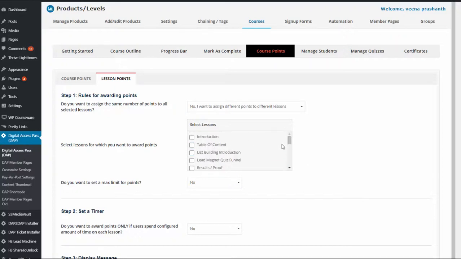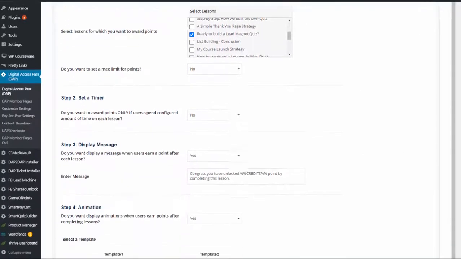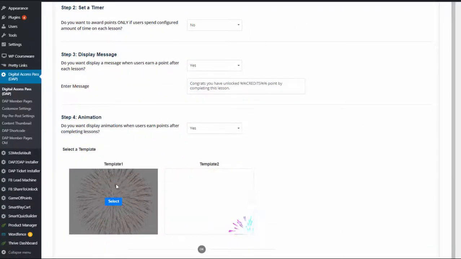So I'm not giving points for every lesson because that will be too many points, but I'm giving users points for just a couple of lessons. So this is one of the last lessons in module number 2, and this is the last lesson in module number 3. So when they are done with module number 3, they get a point. When they are almost done with module number 2, they get a point. And I have also set up an animation. You can see here, I have also set up an animation that will show up when users unlock points.